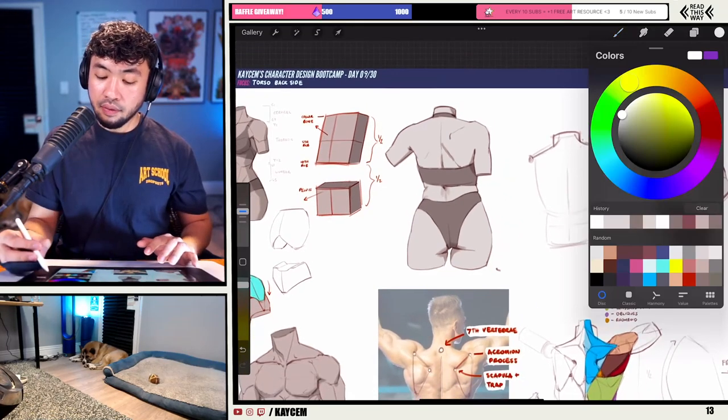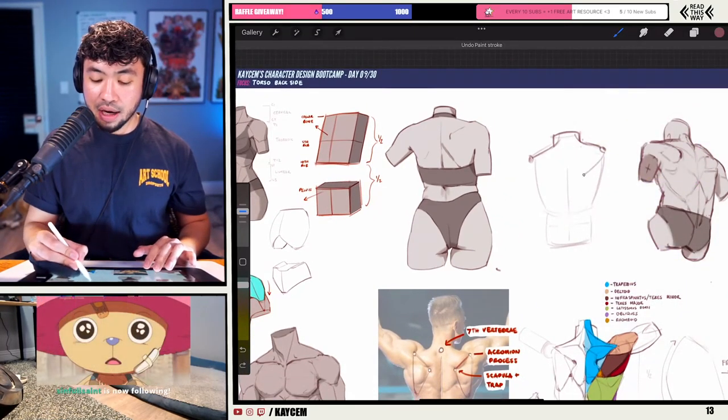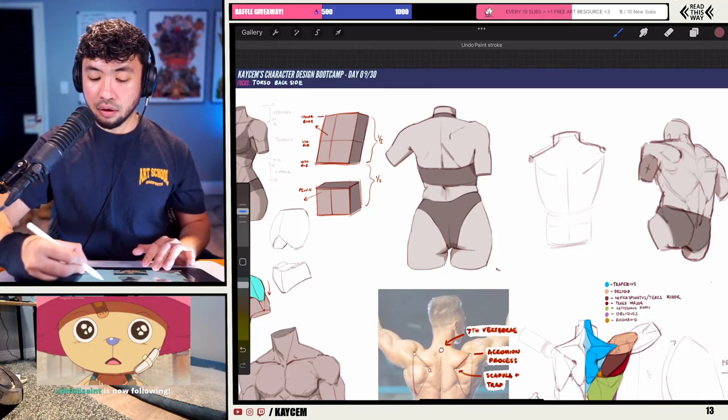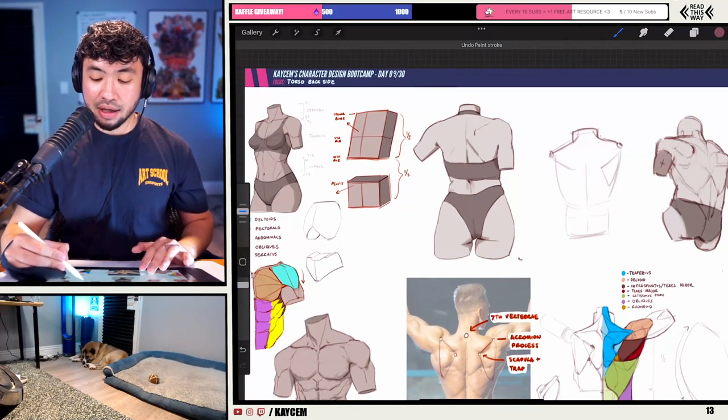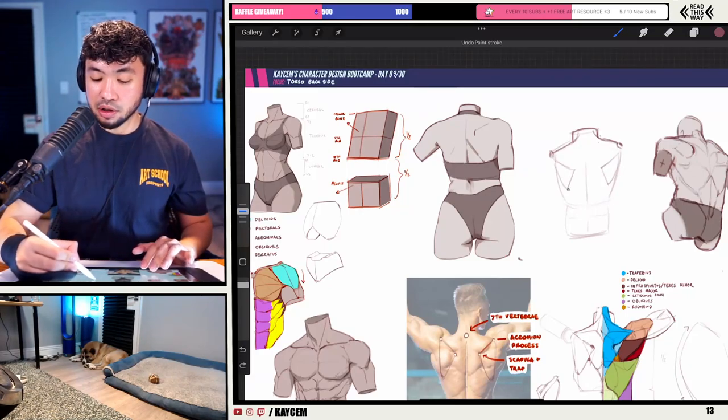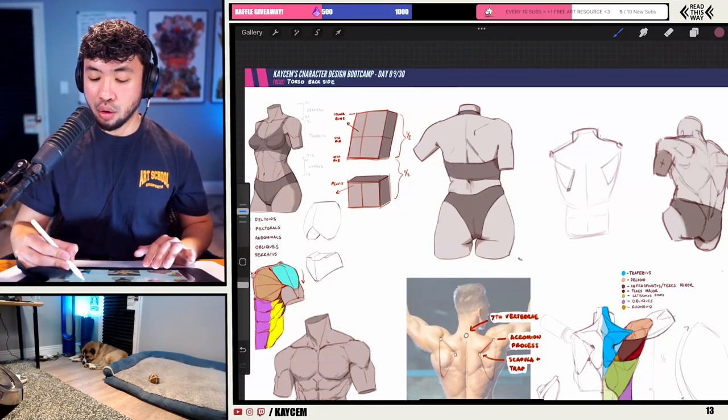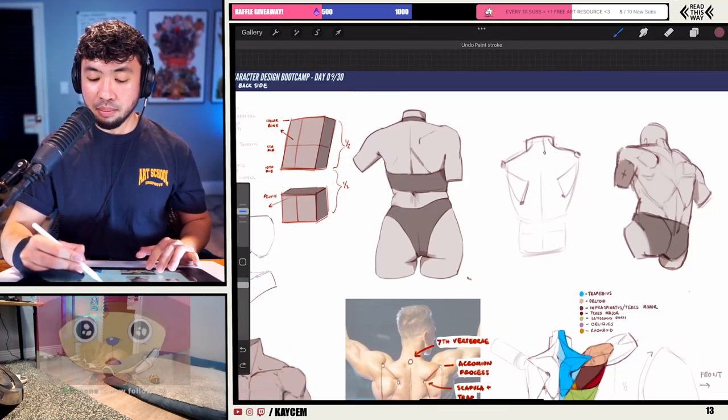Boom, boom, boom. And then let's bring this diagonal down and add a little bit of curvature there for the angle that we're drawing it in. And let's bring that back down here. Now, again, because of the perspective, we're going to be seeing some foreshortening here of the back, right?